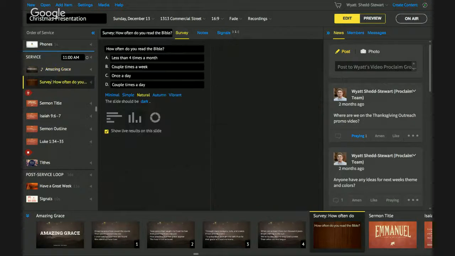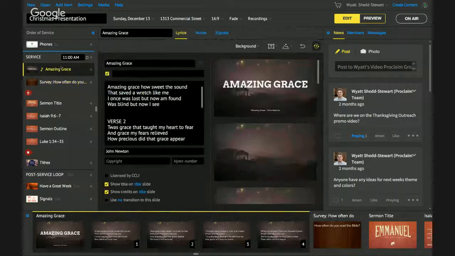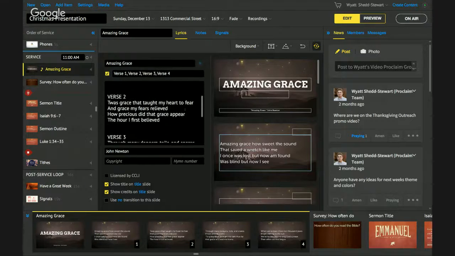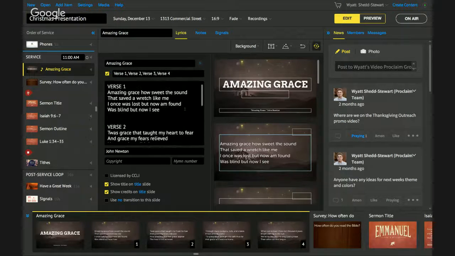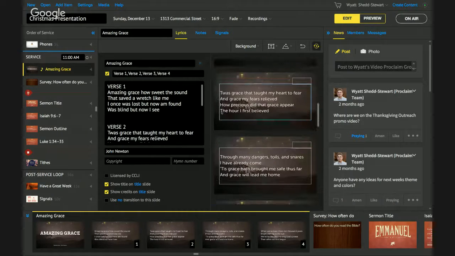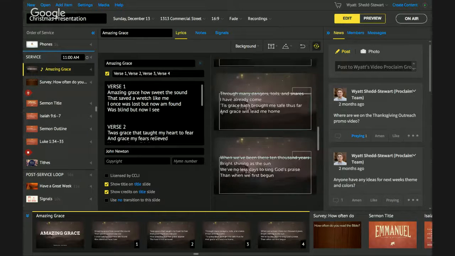You'll see that whenever I select an item, like the song Amazing Grace, there's 2 panels here in the center of the editing screen. The first panel here on the left has all of the content for my item, as well as customized options I can make for the item. And the right-hand panel has what the slides will look like as they're being created.